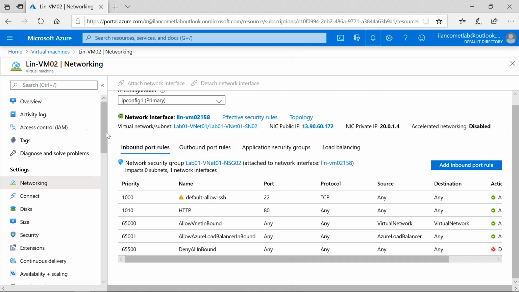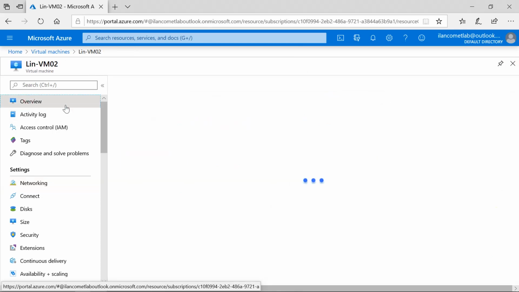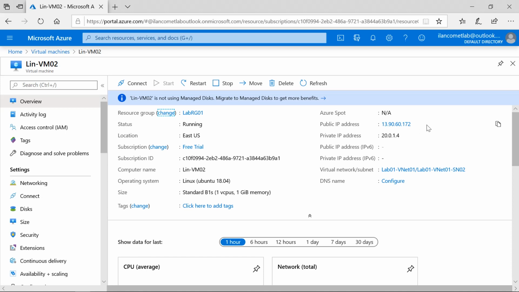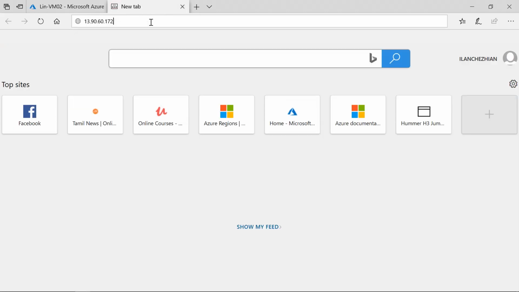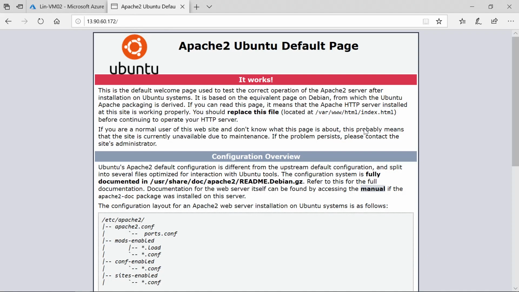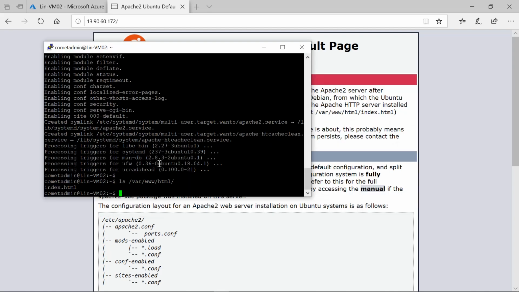So now we can verify this web page of the virtual machine from the external network. Now we should be able to see the Apache default page. This is the Apache default page. I can also check by replacing this file with another file. What I'll do is I'll just remove the file.